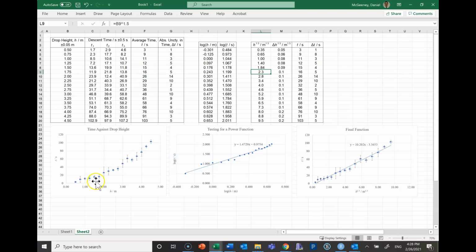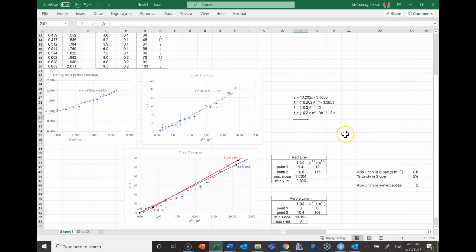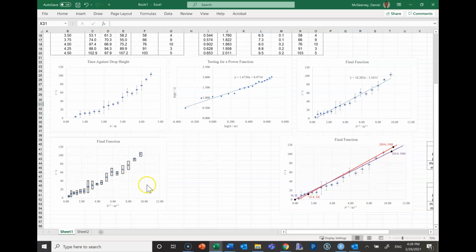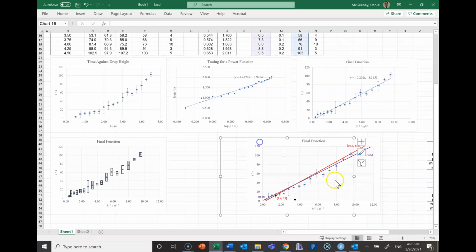And now I need to do max and min slopes. And here is the end result. You're not gonna have this graph. This is just me helping visualize. You're gonna have something like this.